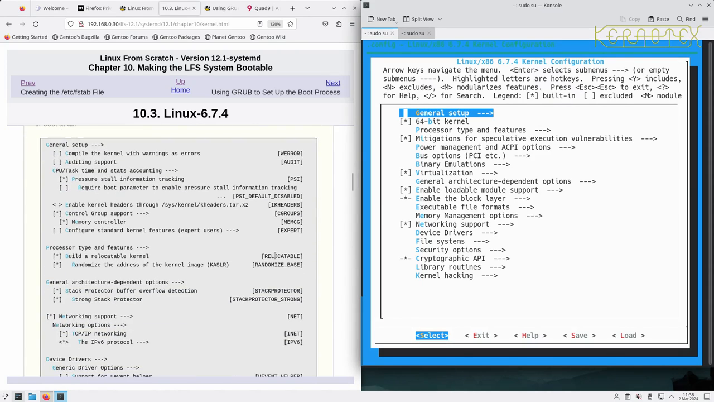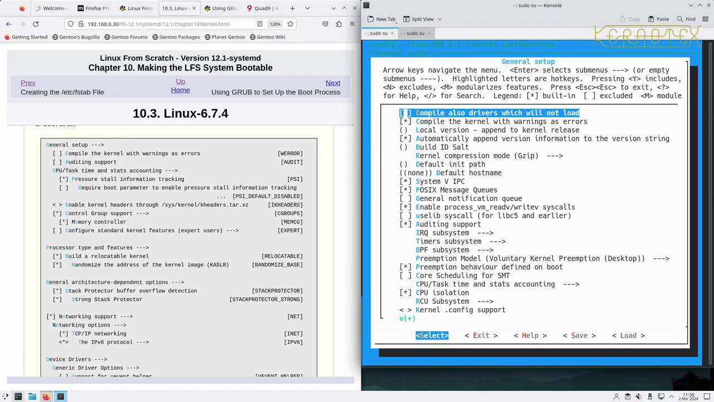So we'll do that now, go through all these to ensure things are set. Generally, most of these options are set, but it's worth checking in case the default configuration has been changed. So we need to go into general setup first, you can see here. So we'll just press enter there.